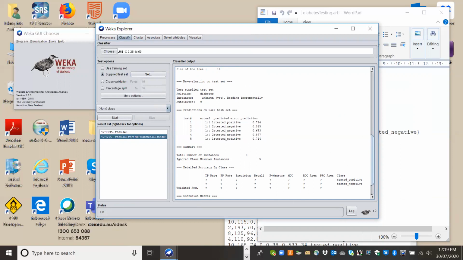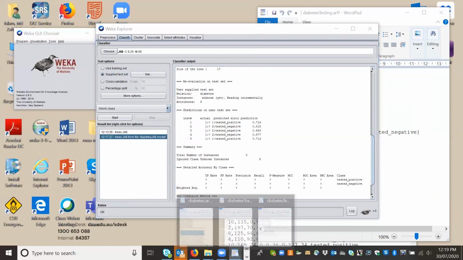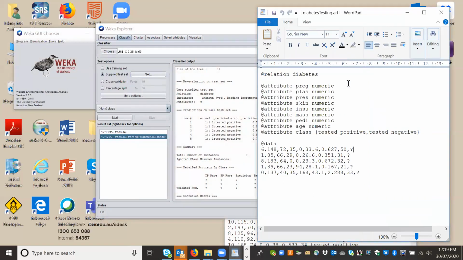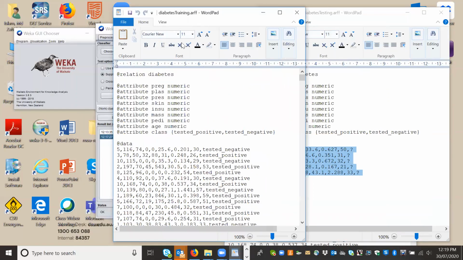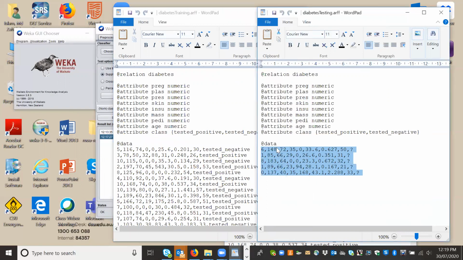So let me show you those original files. Here, this is the original testing data set. We have 1, 2, 3, 4, 5 records for which class values are unknown. And here I have the training data set that also does not have those 5 records. These 5 records are not available in the training data set.